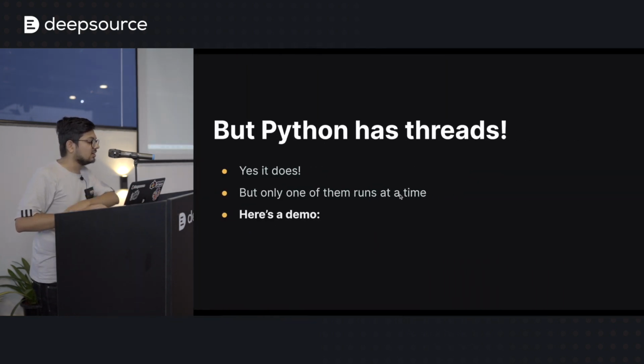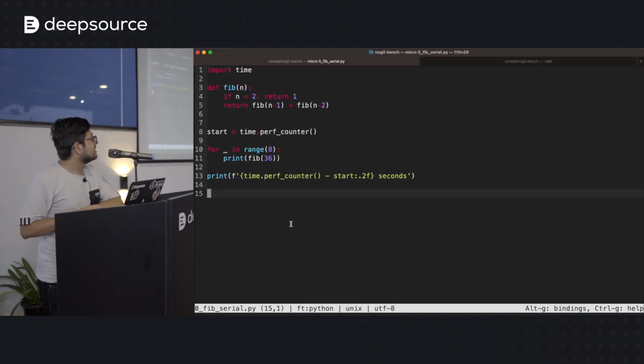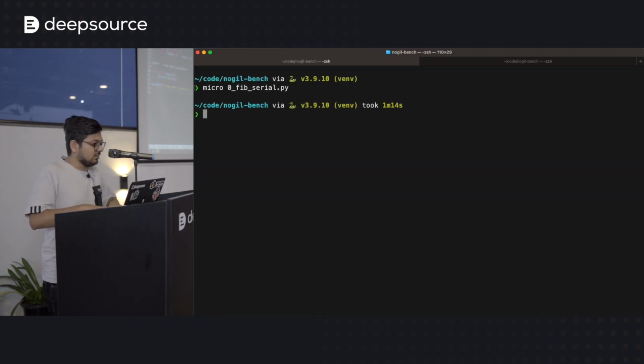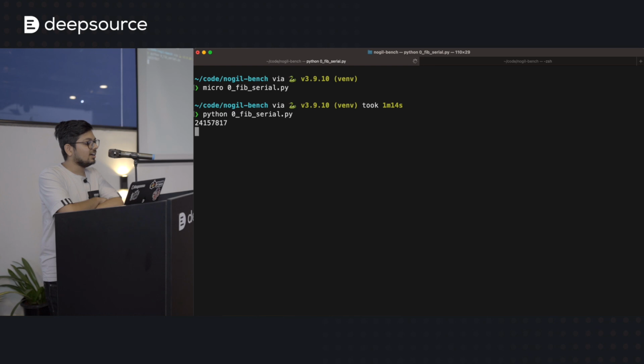So we have a dummy Fibonacci implementation that's really slow, to create a load for the program. What we are going to do is take the start time, and calculate the 36th Fibonacci number very, very slowly 8 times, and see how long that takes. That's basically what the program is. So if we try to run that, it takes a while. That's going to happen 8 times.